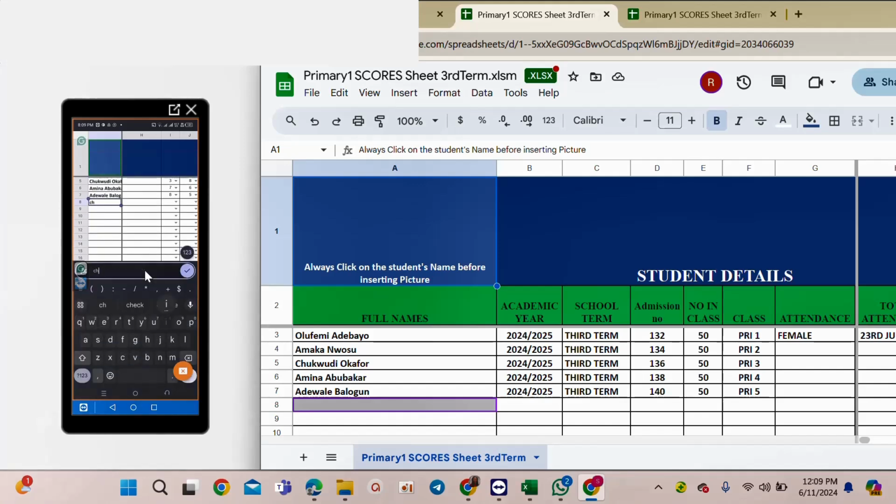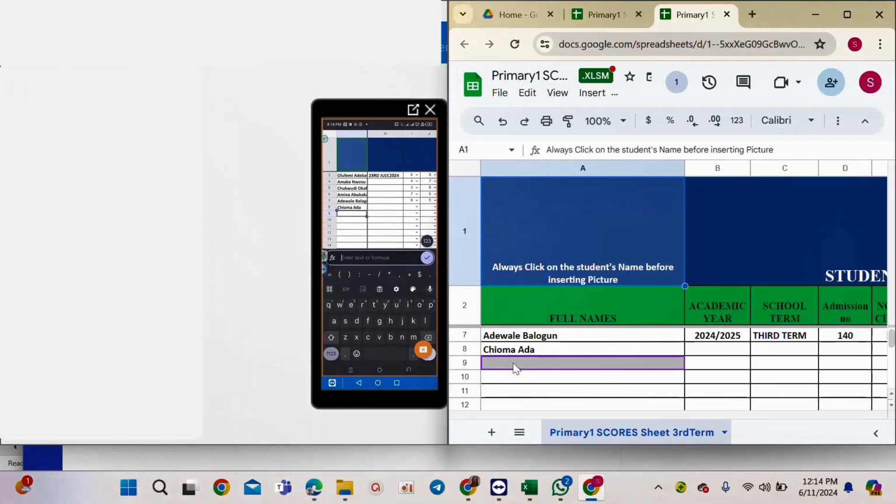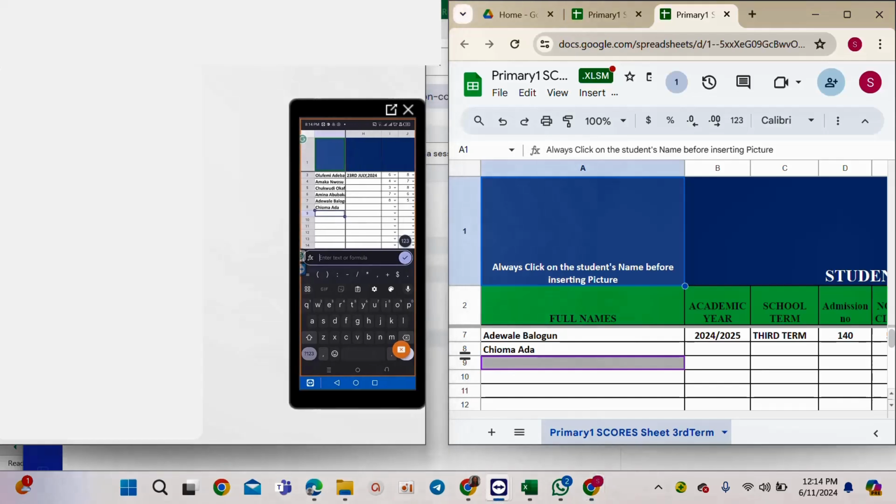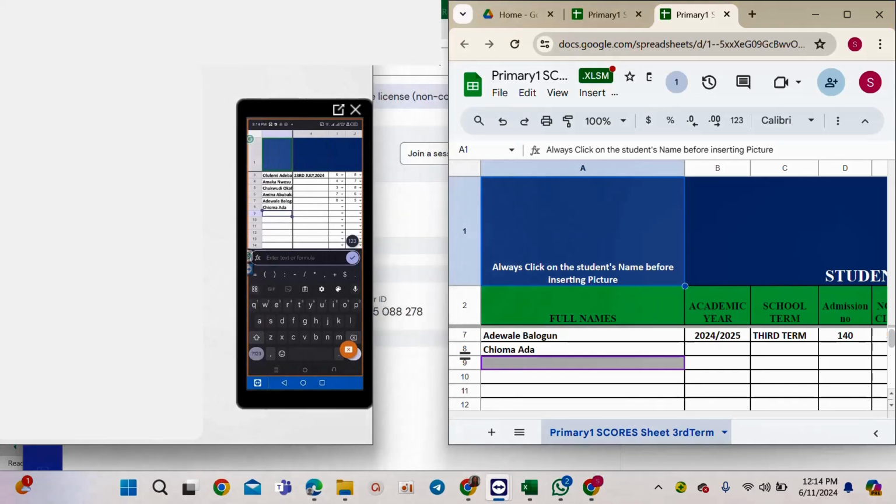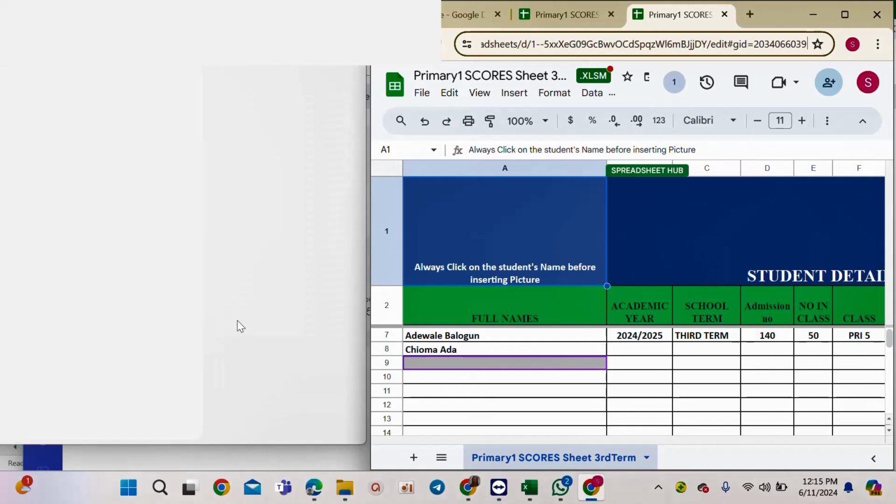All the teacher needs to do is click on the cell and type using the phone keyboard. Let me type the name. As they type, they click on this tick here. If you see, I have typed on my phone and it's showing here. So we have typed the first name, Choma. Let's type another name. This is my screen. This is how you too will be seeing it on your own system. As they type wherever they are, you are seeing it on your own system.